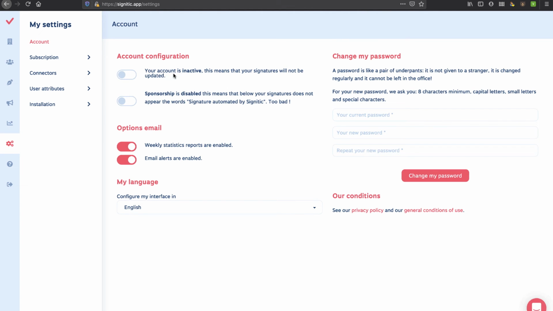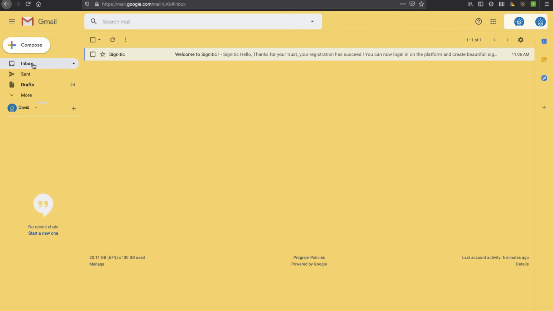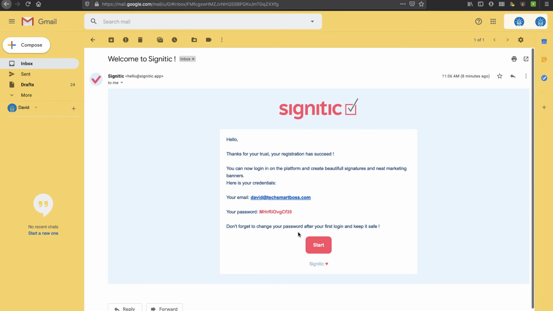Settings. Your account is inactive. So maybe, let's see. Did I get another email that I had to activate my account here?